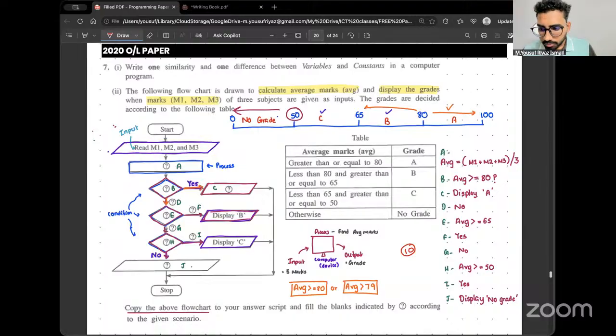That's fine. I didn't do the average part. I wrote M1, M2, M3 greater than or equal to 80. No marks. Sad life. You find that. What did you do in this label A? What did you find in this process if you did like that in other questions?